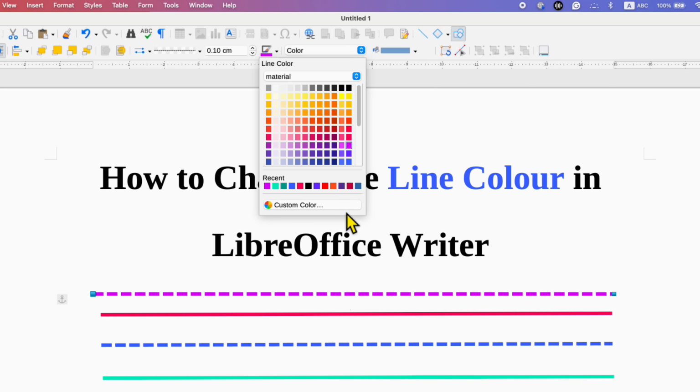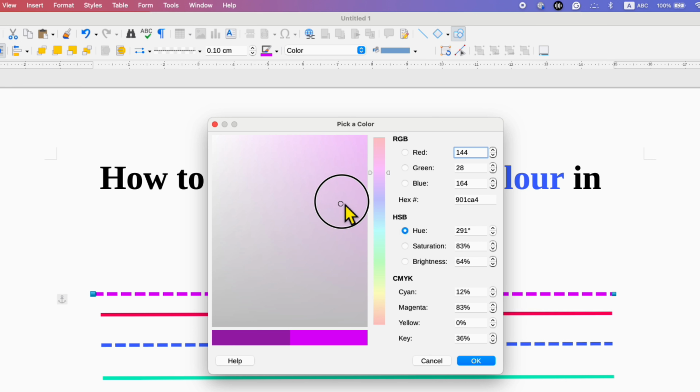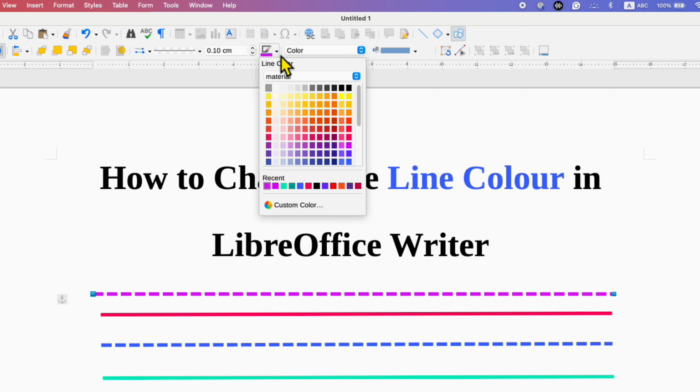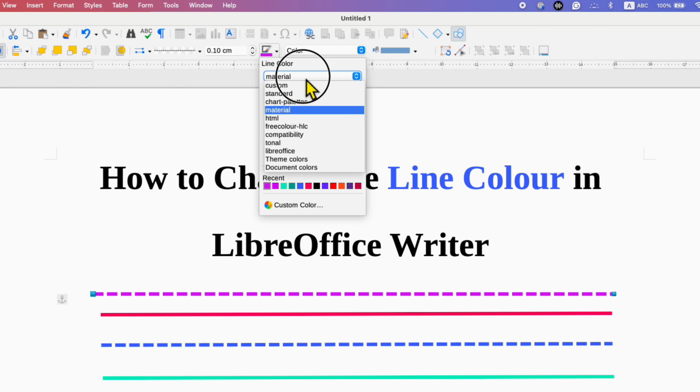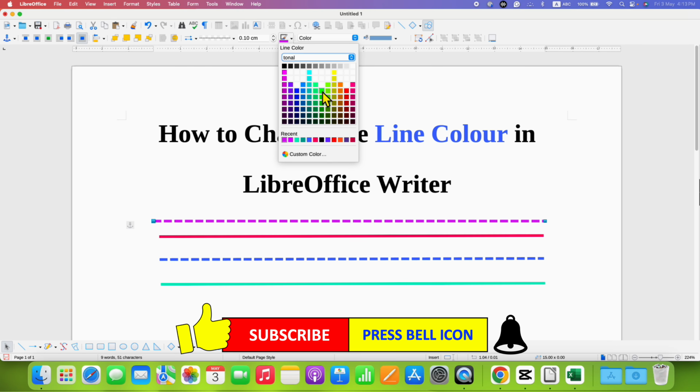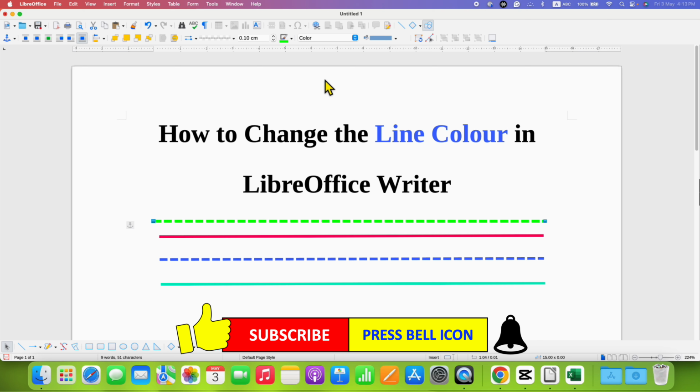You can also go to the custom color if you don't like these colors, and you can create your own color by dragging the cursor over to the color you want and selecting the shade, and then click on OK, and then this shade will appear here. If you want darker shades, you can go to the tonal option and you will see a lot of dark shades, so it will be easy for you to select the proper color.